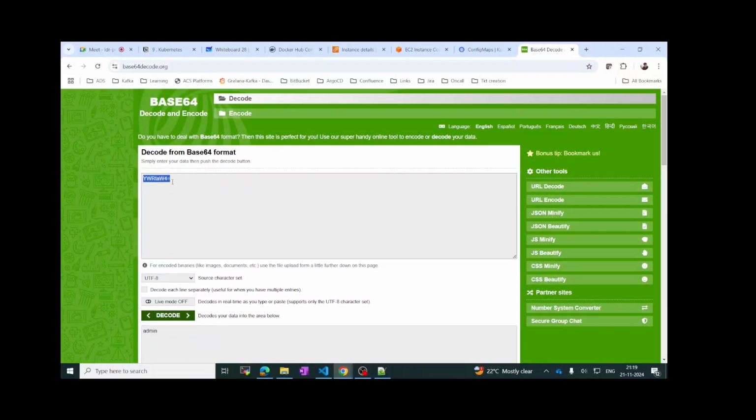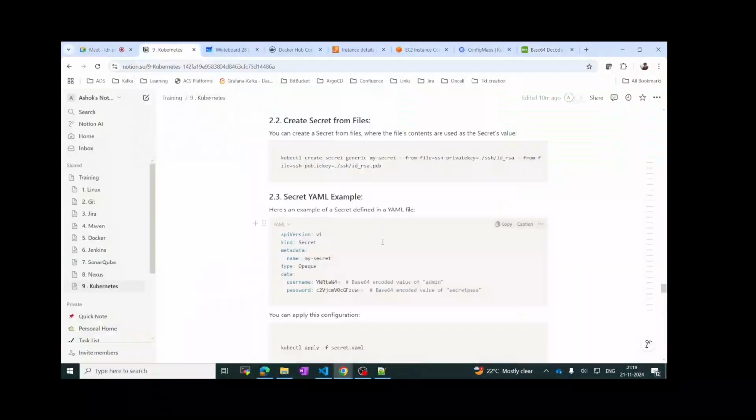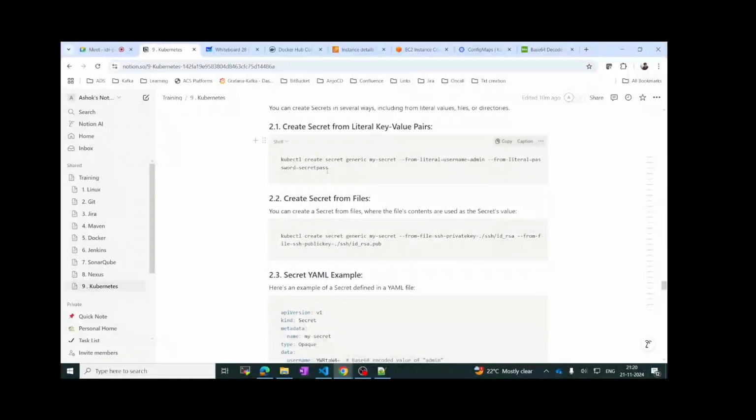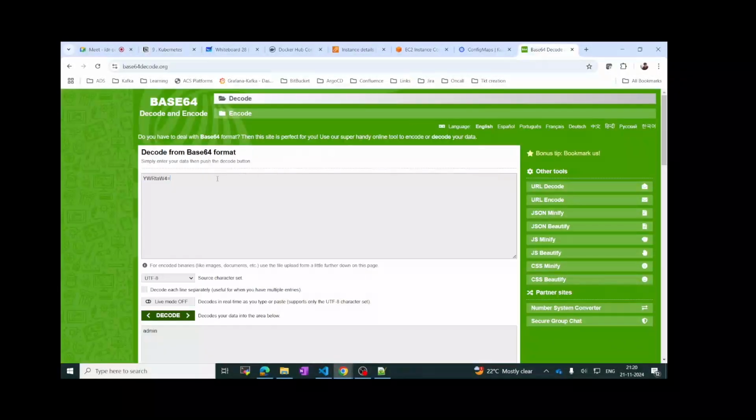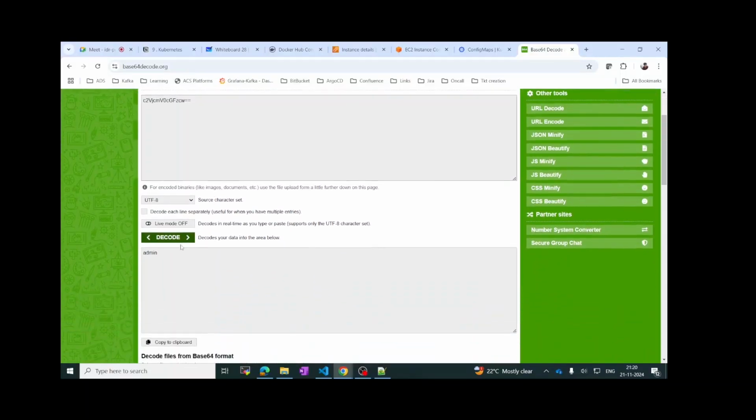Why? You have to pass it like this so that end users will not know what the username is. And then if you come here, they have given the password like this, right? So if we decode this one, what will be the password? The password will be this one, secret pass. Let's try this one. Decode. If you see here, secret pass.